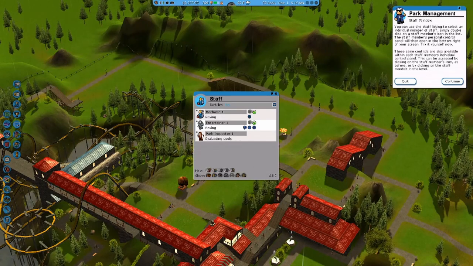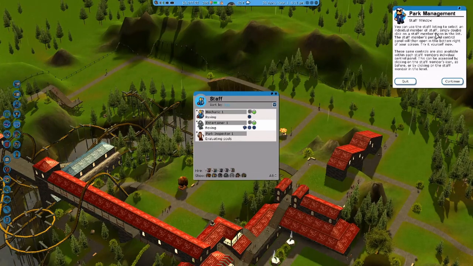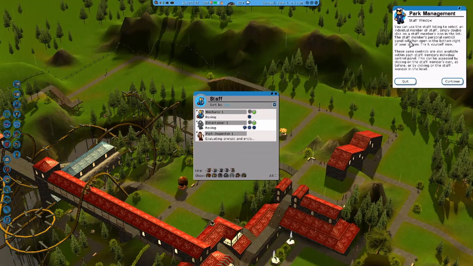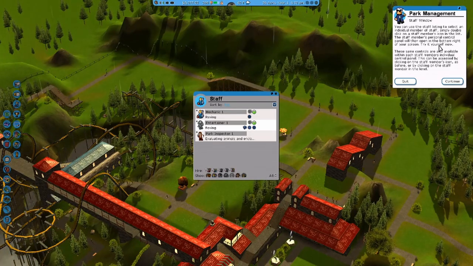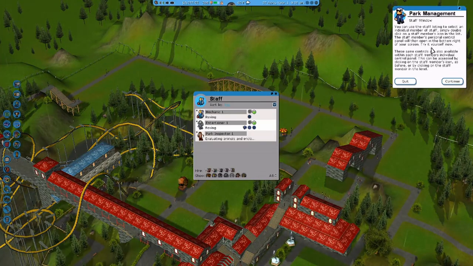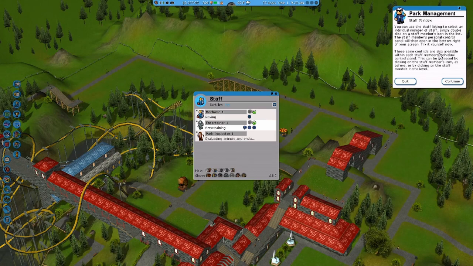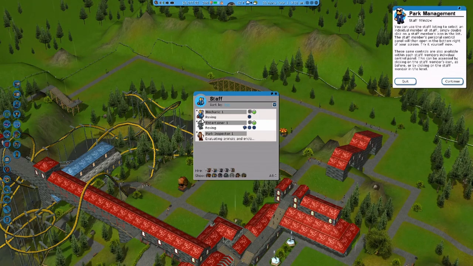You can use the staff listing to select an individual member of staff. Simply double click on the staff member's icon in the list. The staff member's personal control panel will then open, in the bottom right of your screen. Try it yourself now. These same controls are also available within each staff member's individual control panel. This can be sorted by clicking the first one or by clicking staff member level.